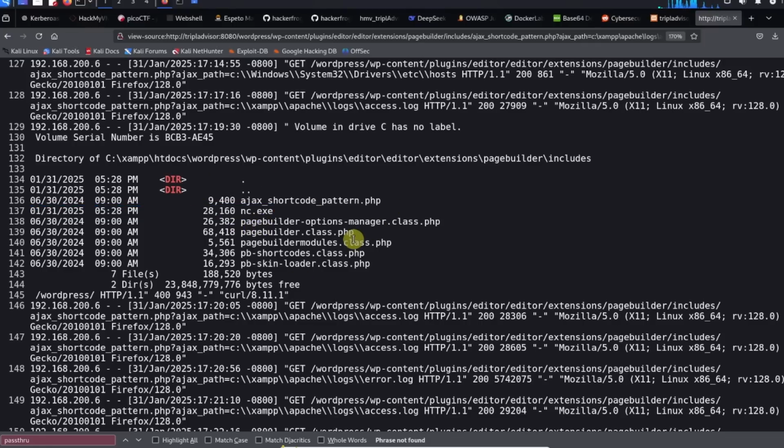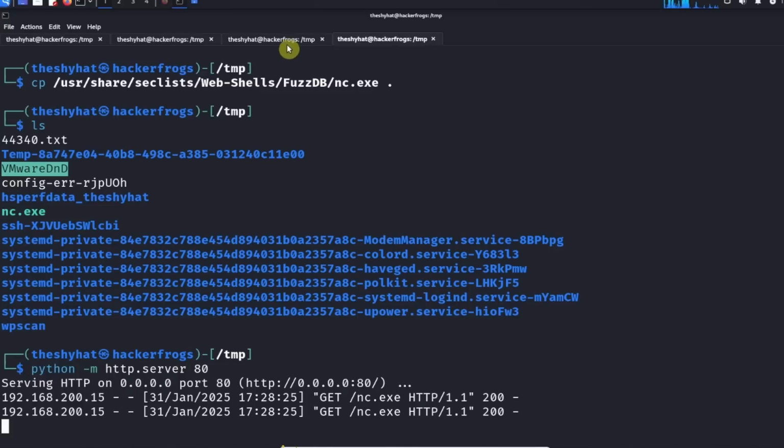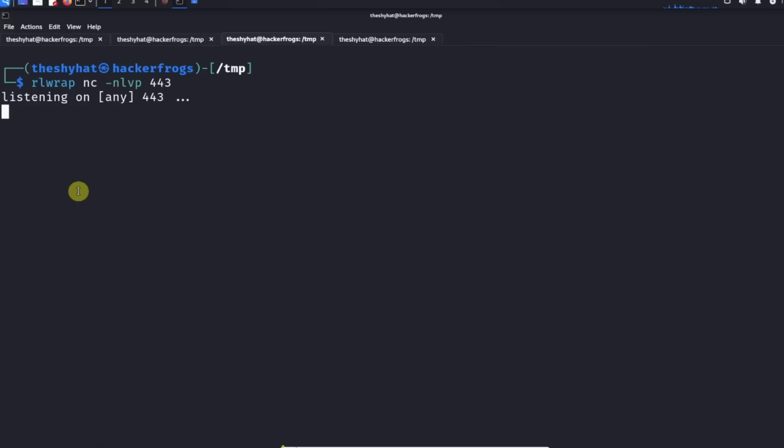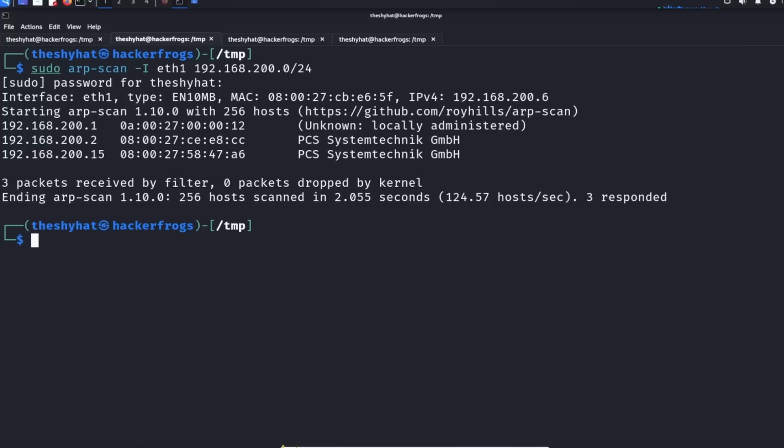Okay, so in order to do this, we're going to go over to another terminal, and we're going to set up our reverse shell listener. So we're going to use rlwrap to give our netcat shell some additional capabilities, and we're going to start up our netcat listener on port 443. Okay, so now that we have the netcat listener listening, we're going to give the netcat command that is going to give us our reverse shell.